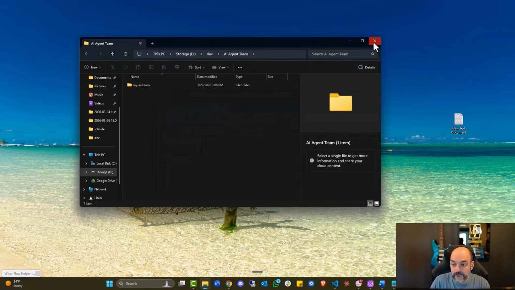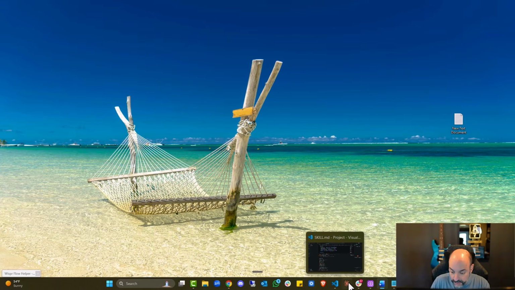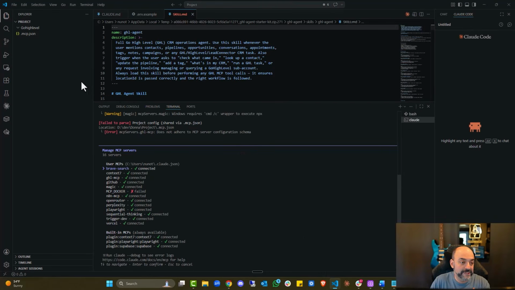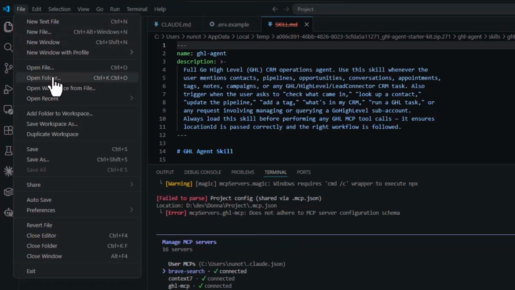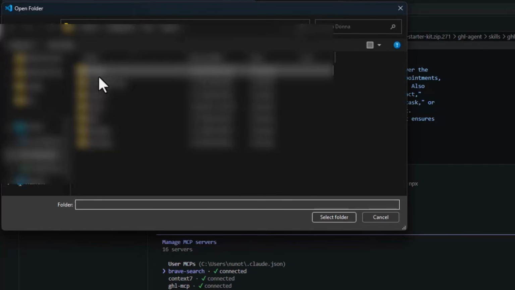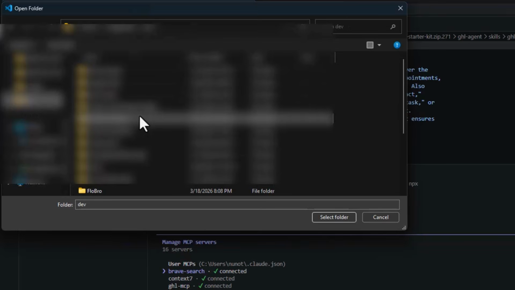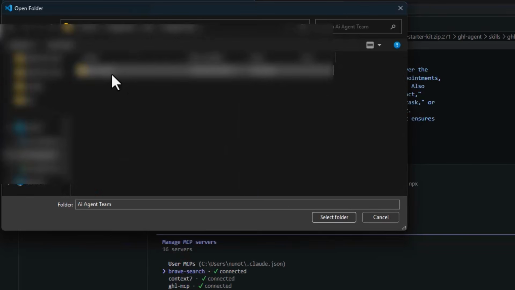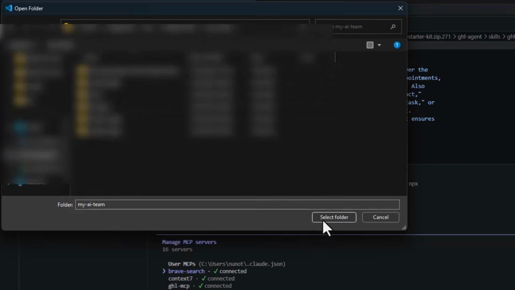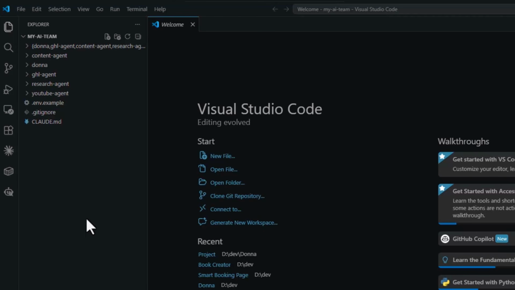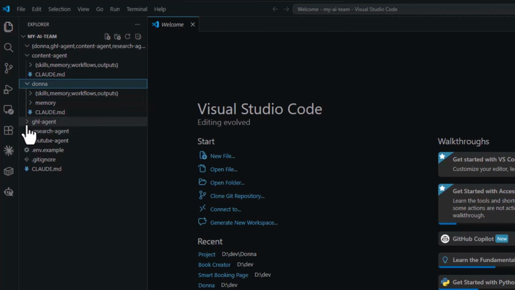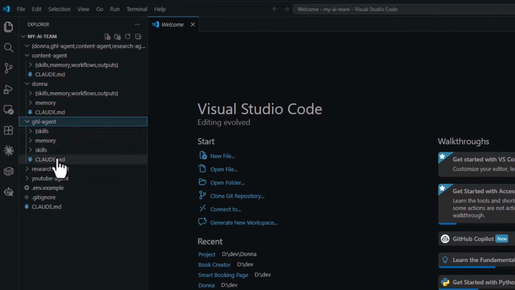And now what you're going to see in that folder is all the necessary files to launch our agent. So I'm going to go to File, Open Folder, and inside of this I'm going to go to my dev, then my AI agent team. And lo and behold, I have my agents here. My AI agent team is Donna, which is my main agent, and a content agent. These are all other ones you can build, the GHL agent and everything else. But the GHL agent is the one that we're going to work on.